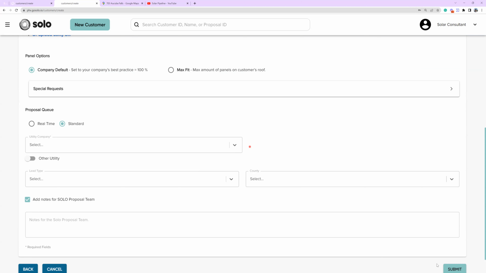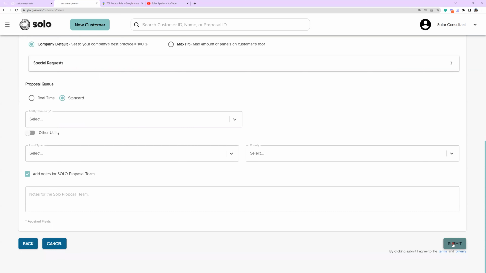Once you're done, in the bottom right corner, click on submit. Once you submit it, it will take you to the customer's data sheet. Okay, so customer's data sheet or profile. Now, inside this data sheet, before you log off, on the right side, you will be able to see a chat box where you can speak with the design team.